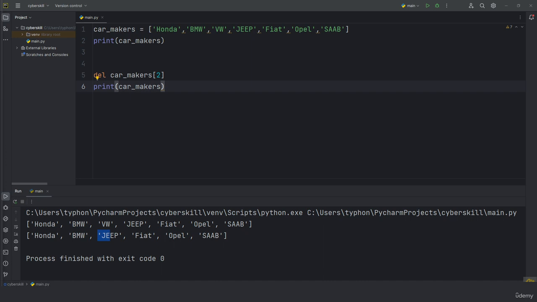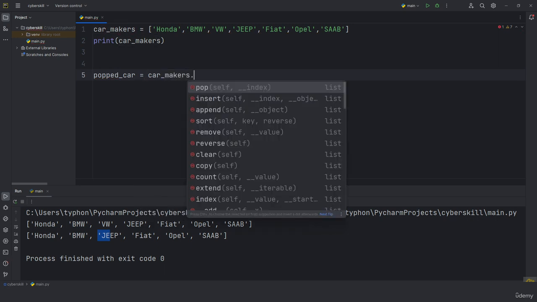So let's pop sap from the list of car makers. Now we will make this, for example, popped car, and here we will enter car makers dot pop.